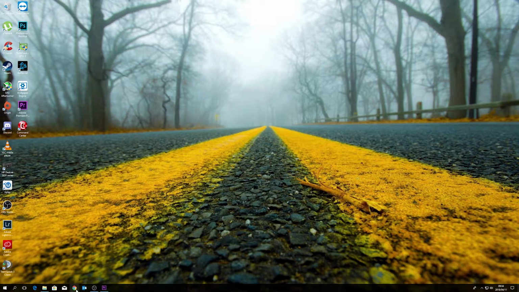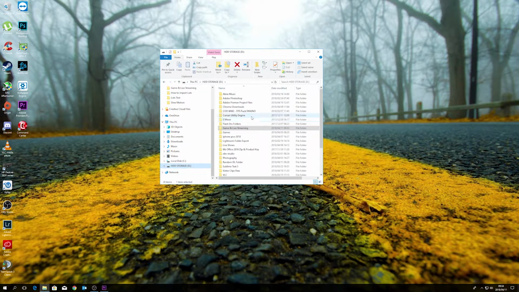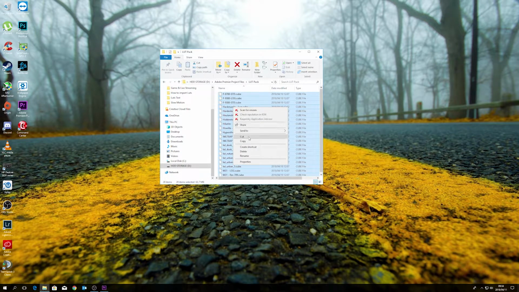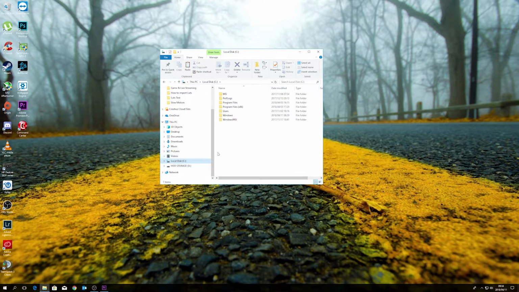which in my case, obviously I'm using a Windows machine, and I've saved mine under my D drive, under the Adobe project files. I made a folder called LUT pack. You can Control and A to select all, copy. Then we're going to go to the C drive where the Adobe project, where the system files are saved. So it's program files, Adobe Premiere.